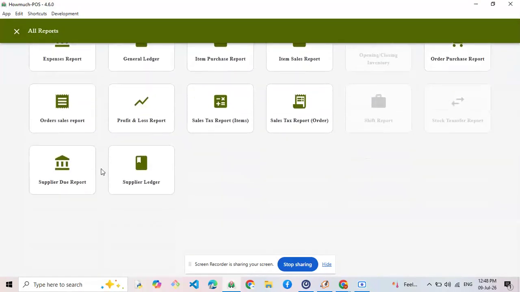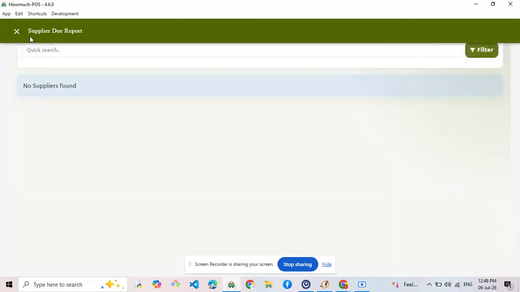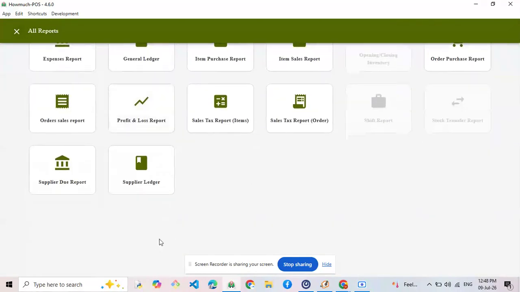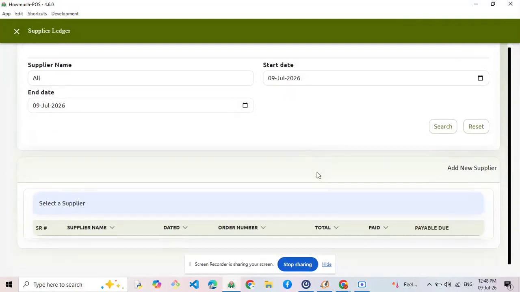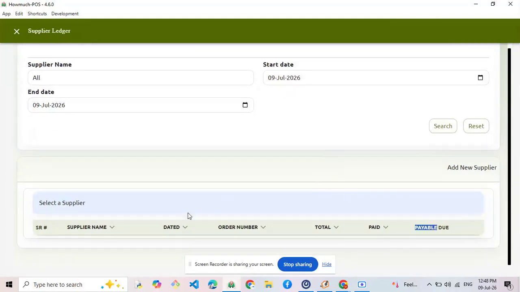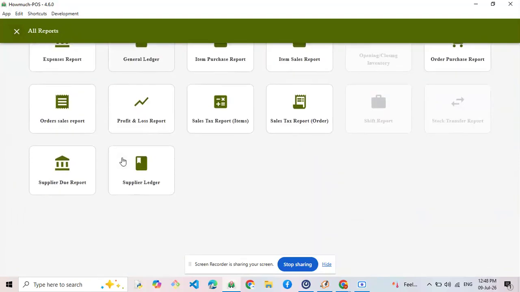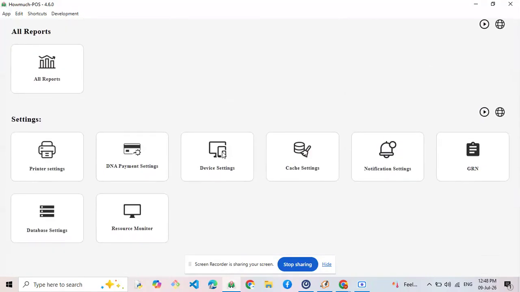Manage your vendor relationships and obligations using the Supplier Due Report and Supplier Ledger. These tools offer transparency into payable dues and supplier transactions. The Supplier Ledger streamlines supplier transactions and payables. Our integrated reporting delivers actionable insights for all business operations.